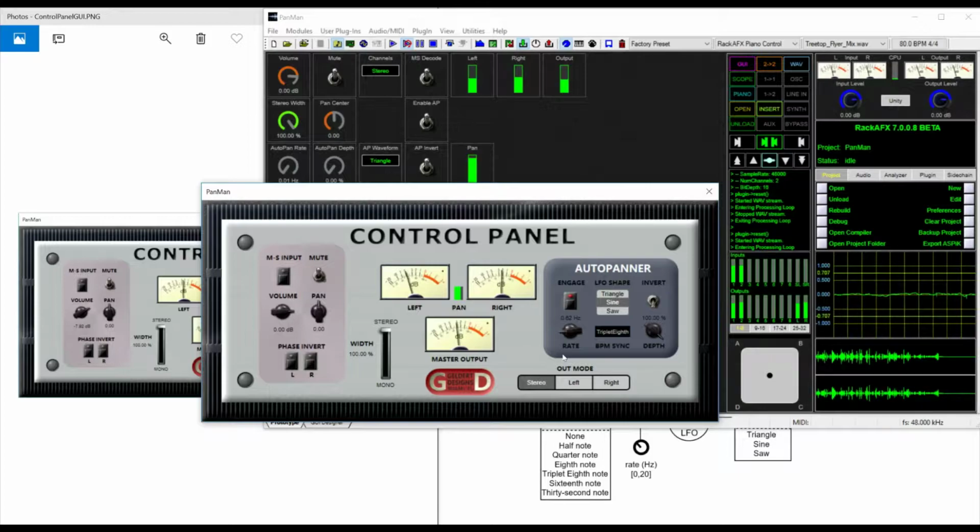Triplet eighth. 1, 2, 3, 1, 2, 3, 1. 16th. And 32nd.